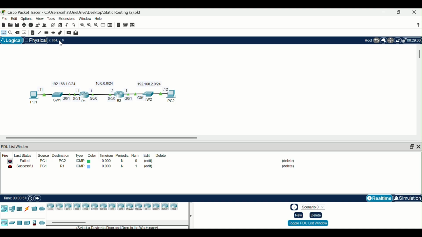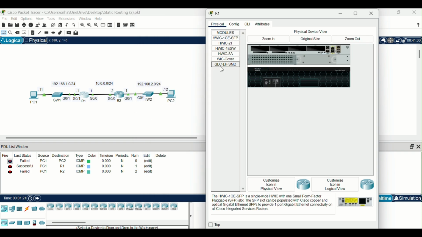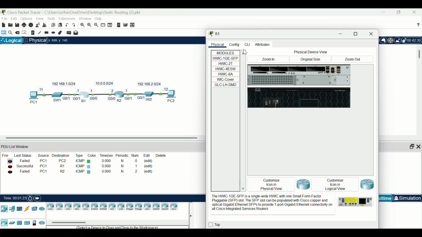PC1 to R1. Yes, I am. PC1 to R2. No. So this is the link where I'm unable to send my traffic. So I'm going to do a static route from R1 to R2 so that my traffic flows from here to here and so that it can reach PC2.